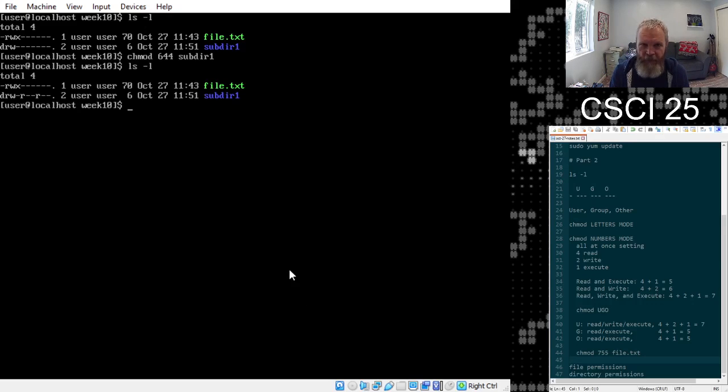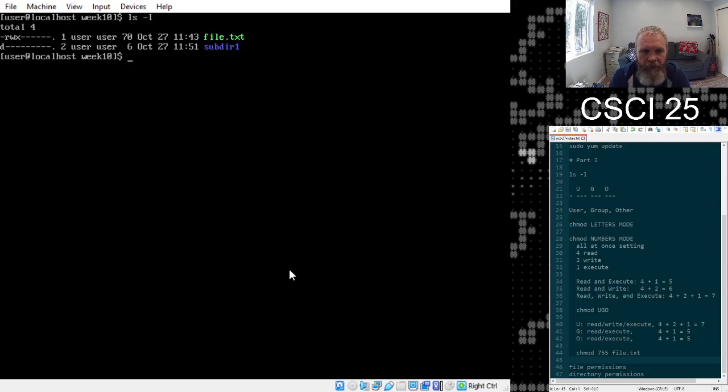So now let's see what permissions mean on directories. It's slightly different, although for the most part it still makes sense. So let's start by taking all the permissions off using numbers mode. So I want no permissions for user, no permissions for group, no permissions for other on that subdirectory. So I did chmod 000 subdir1. So now all the permissions are gone.